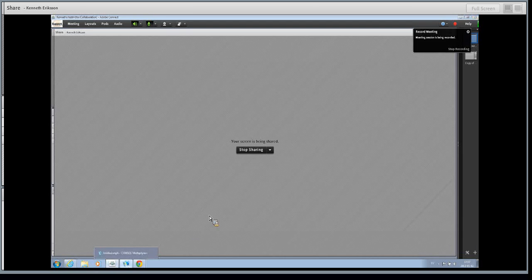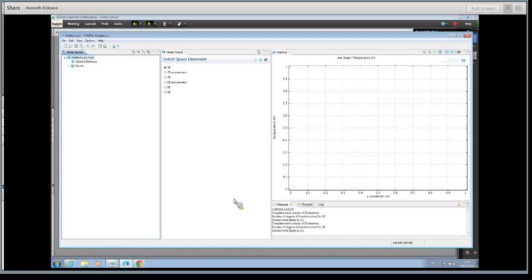Okay, what you see here is the interface of COMSOL Multiphysics. We are about to solve a one space dimensional heat conduction problem as our first example. So if we look around here, there are three sections. This is the main flow of the solution procedure. Here are some details of this one, and here is the graphical output area.